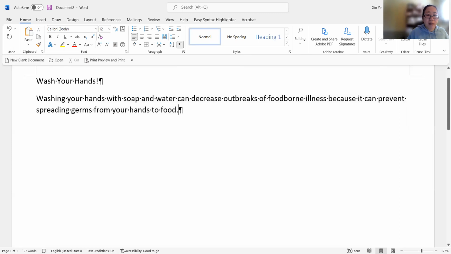But anyway, so we have this: wash your hands with soap. As you can see, if I turn off this icon, this is what you should type: wash your hands with soap and water can decrease the outbreaks of foodborne illness because it can prevent spreading germs from your hand to food. And it is especially true during this time, right? Because we have to wash our hands millions of times every day. Now we have this. Turn on that.